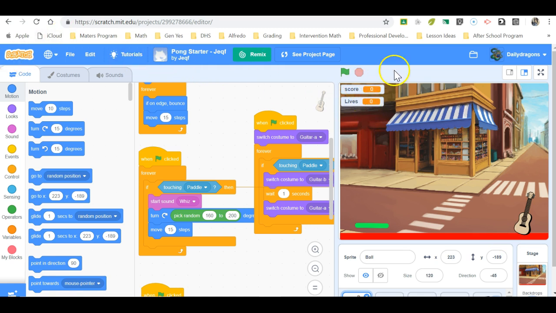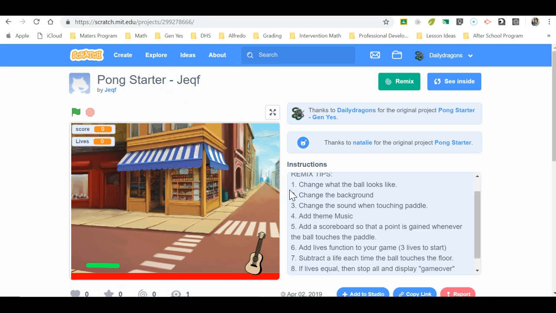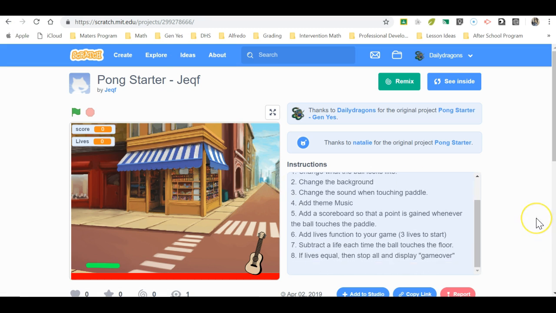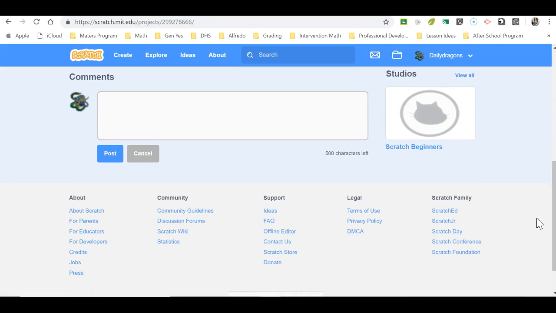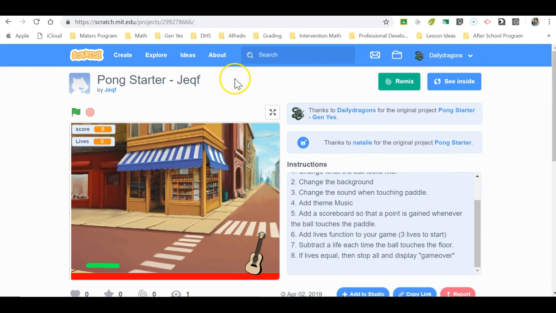So more or less, this is how I use Scratch. This is a good way to introduce students to programming. We use block coding, not actual computer language or programming language.